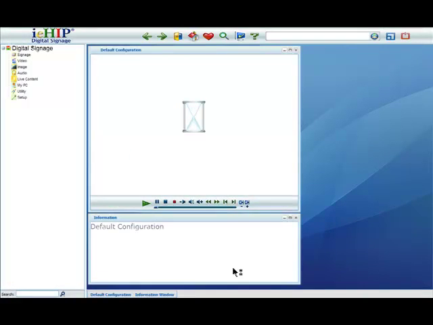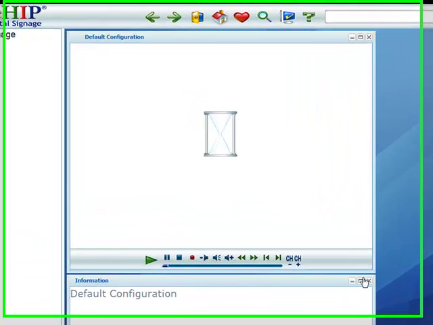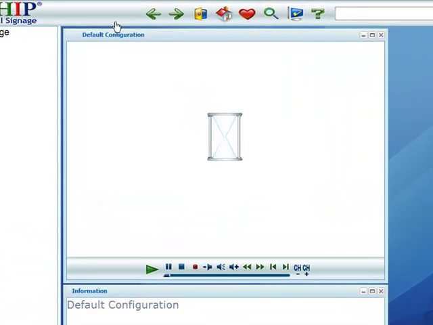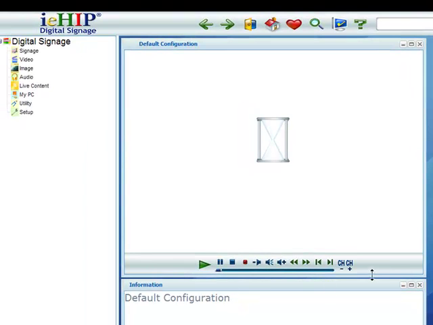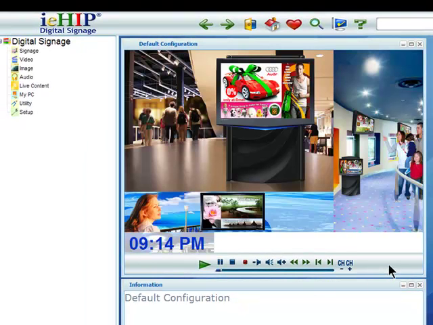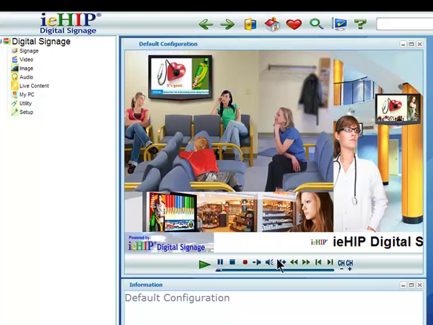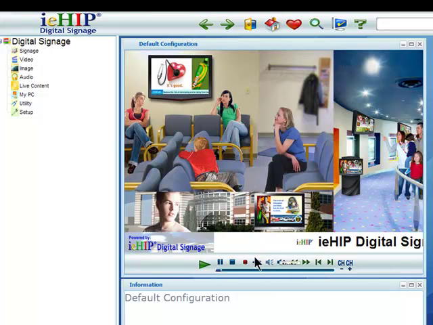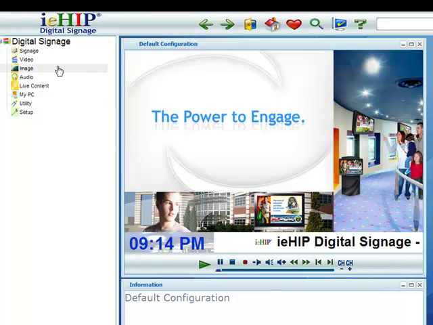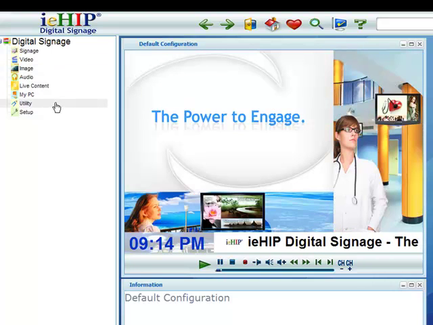The tools we will be reviewing are the Uniplayer, which is in the center of the screen, and that's used to view the signage that you are in the process of developing and editing. And then we will look at the dynamic mouse menu at the top, and then the multimedia keys just below the Uniplayer, and finally the tree view pane, which is used for signage development and content management.